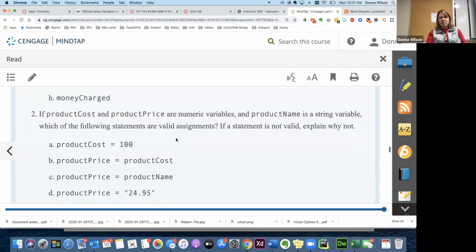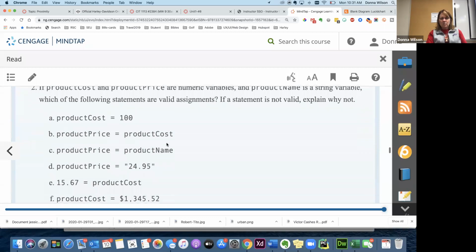Okay, this is another one. If product cost and product price are numeric variables and product name is a string variable, which of the following statements are valid assignments? If it is not valid, explain why not. So product cost equals 100. Is that valid? Yeah, because it's a numeric. Then you could say, since this is numeric and product price, you could say product cost equals product price. I mean, it's valid.